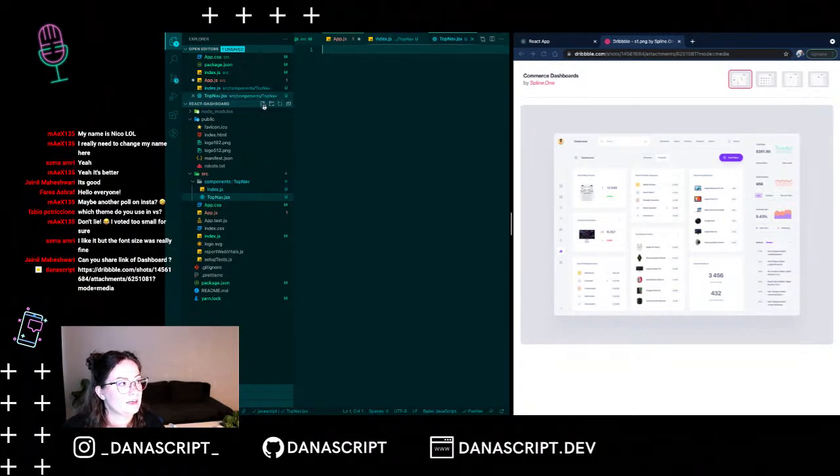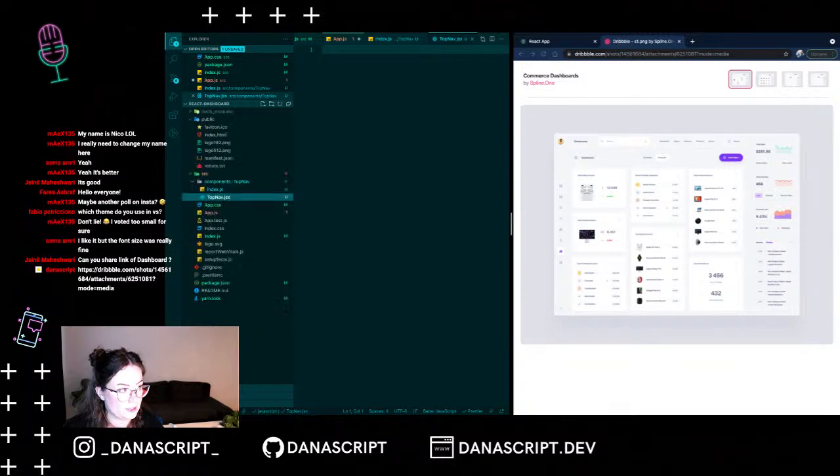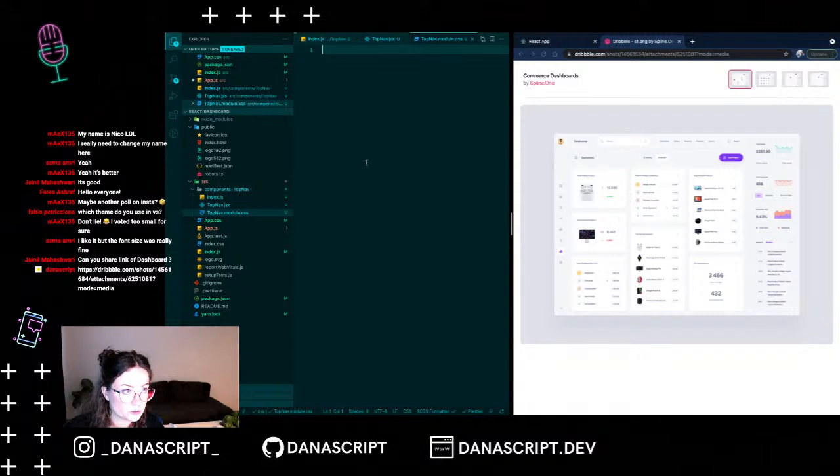Fine, let's do it. And then we're going to add our CSS, because most likely every component is going to have its own CSS. And that's another thing that is important here. Pay attention, it's topnav.module.css. And why I name it module is because then the CSS is scoped to this specific component. So if you have a class called .button in the TopNav, and then you have a class called .button in the SideNav, they are not going to conflict with each other.